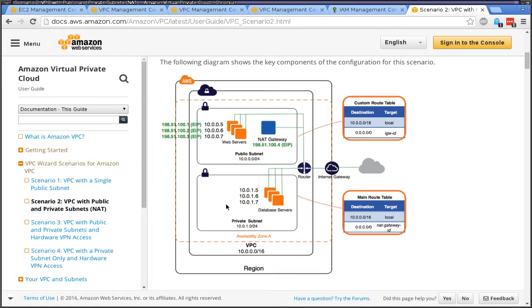But as web servers are just serving port 80 or port 443 for the most part, there's really no reason to have them in the public side. So while this diagram is accurate, this is just my opinion, but I don't think that they should be in the public side. I think they should be down here in the private side.